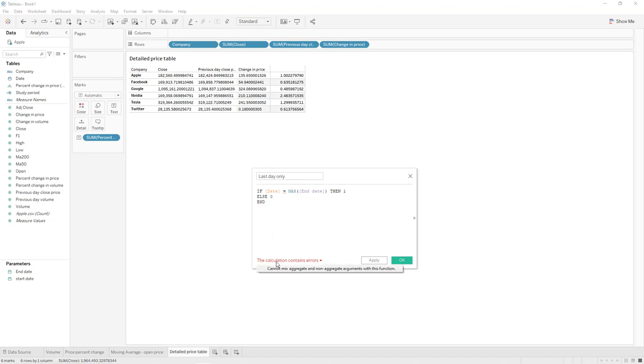But as you can see here, we have an error. It says that it cannot mix aggregate and non-aggregate arguments with this function. So what we are going to do is add an LOD. So write fixed, max and date, then 1, else 0. So here we have last day only. Apply. OK.